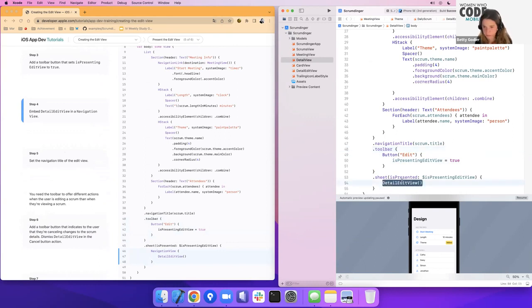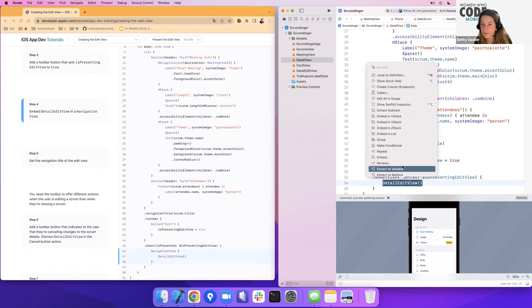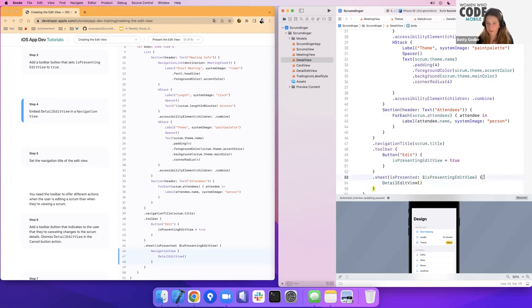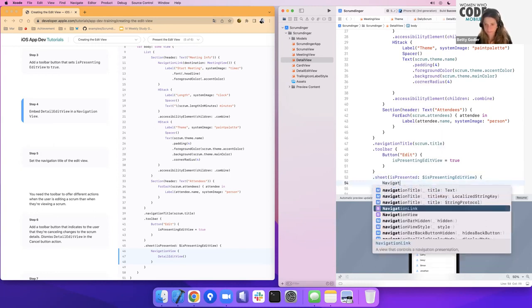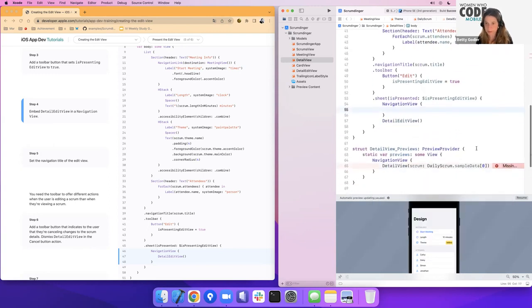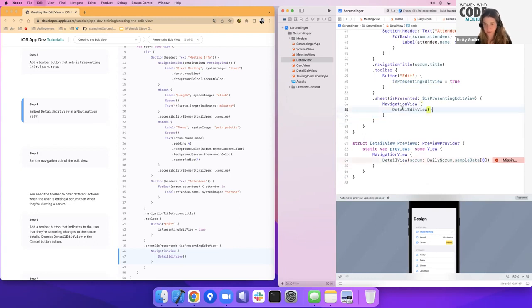Can I do a command here? Not sure. Embed. No, there is not. We can embed in the VStack subview. Not sure we can embed directly a navigation view, and copy paste this one inside the navigation view. Control I. Everything is okay. So I've got my toolbar with the edit button. I've got the navigation view.